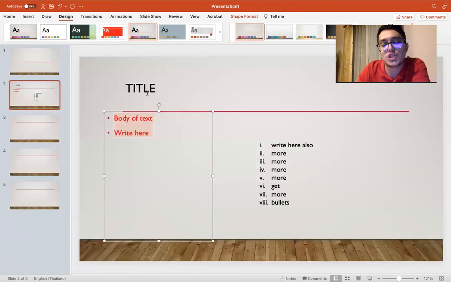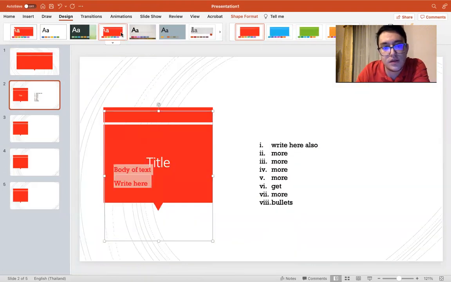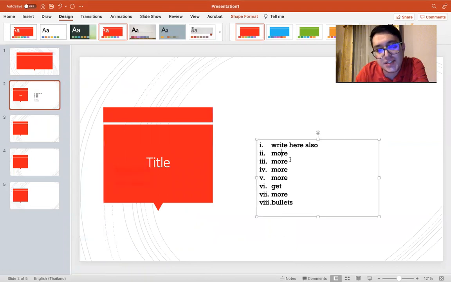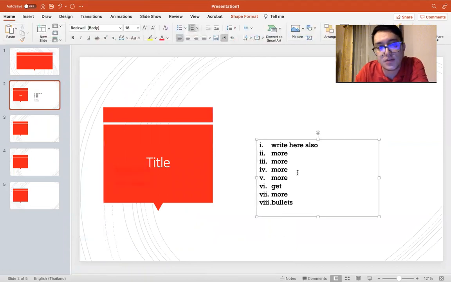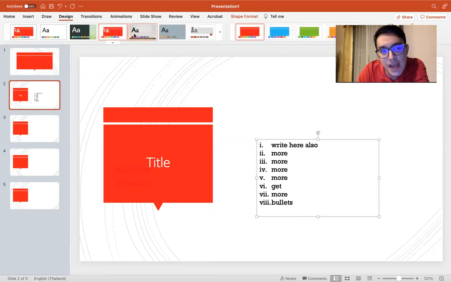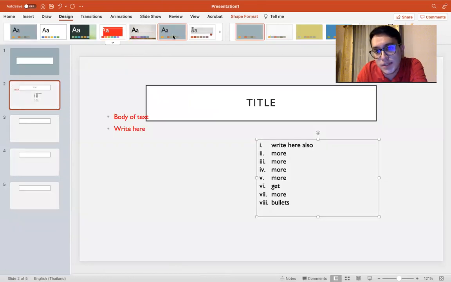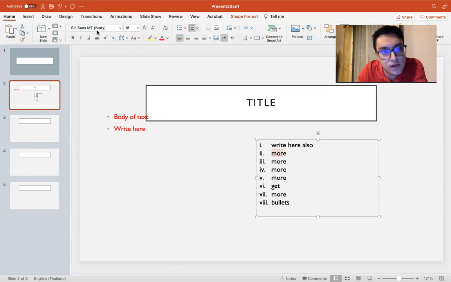You can see it changed the presentation. You can see also it changes the font style. As I told you, each theme has its own special font. Okay, so now this one is Rockwell. All right, let's change the design to be like this. Now, what type of font is this? It is Gill Sans.